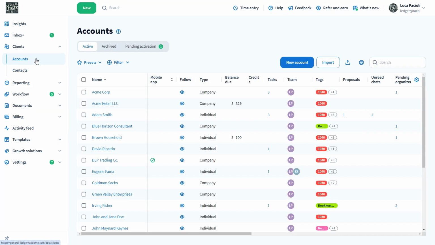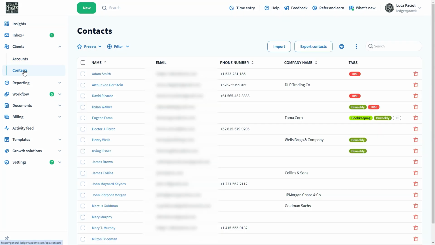On the Accounts page, you can see everything related to accounts, including responsible team members, balance due, tags, and the number of pending items such as unsigned documents. The Contacts page displays your entire firm's contact list, showing key details such as names, emails, and phone numbers.